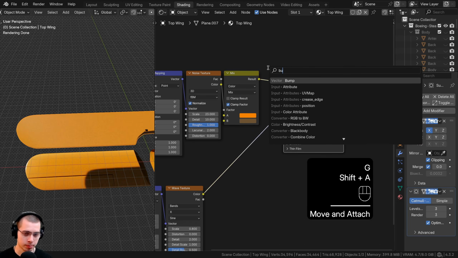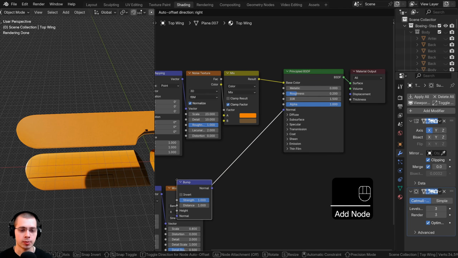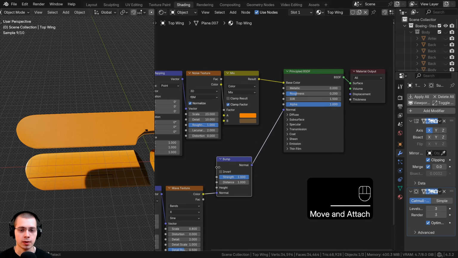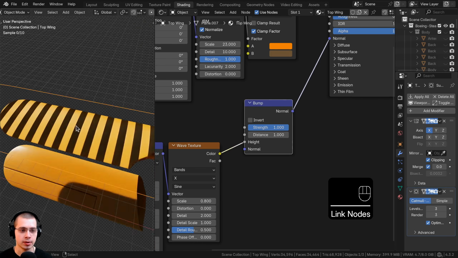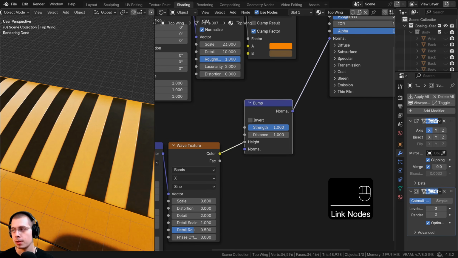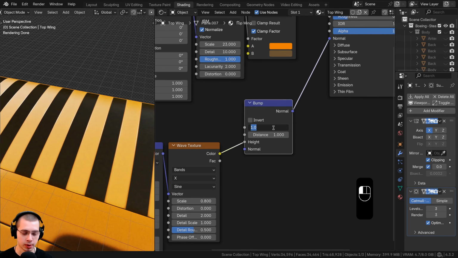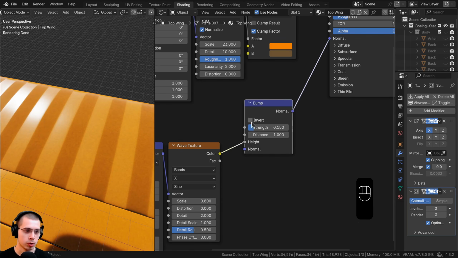And then to convert it to bump data, we need to add a bump node. And we're going to put the bump node in between the wave and the principled shader. And the wave color needs to be going into the height value. So now you can see it looks really bumpy, but it's way too strong. So let's turn the strength down to a 0.15.